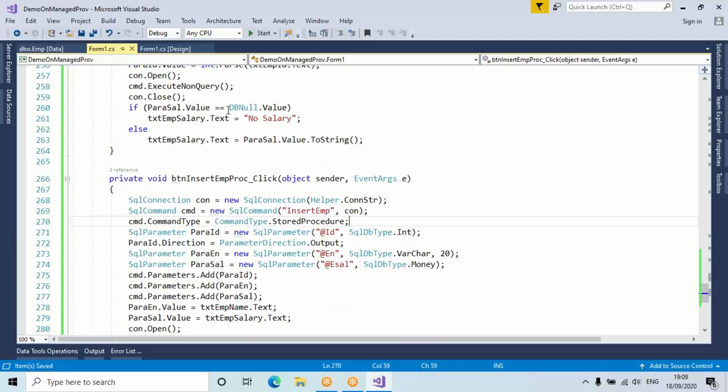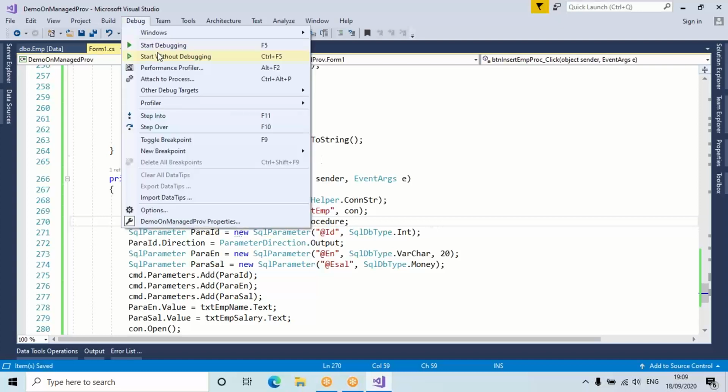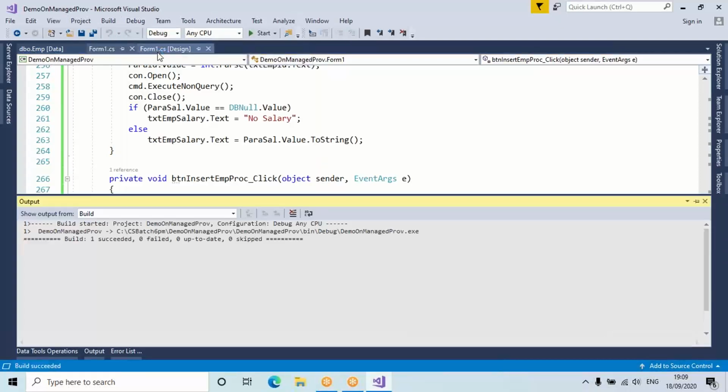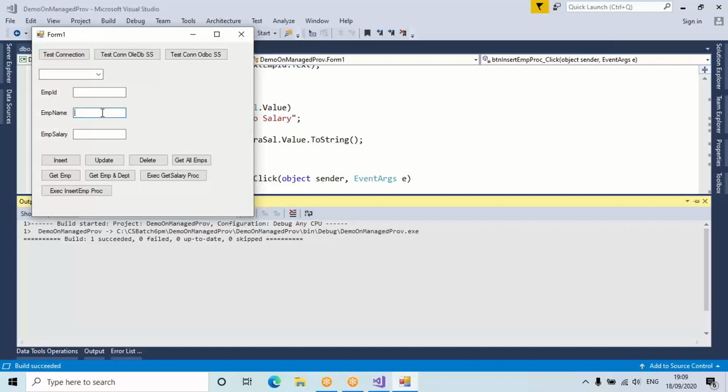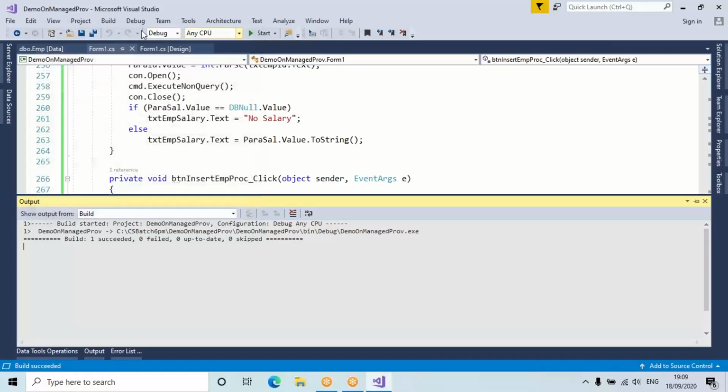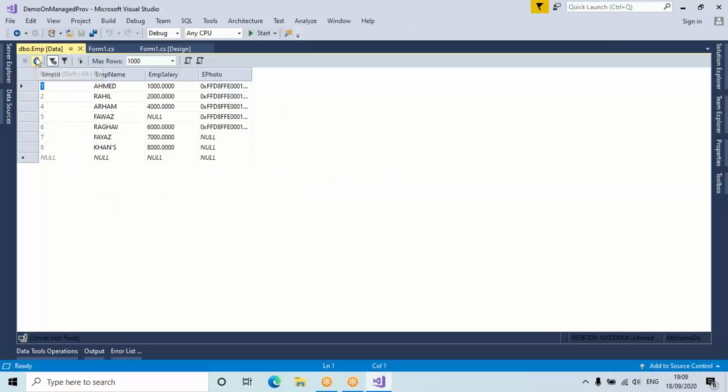Hope. Try. Execute. Name, 9,009. We got the value there. ID. Insert it. Check your table now. Go to EMP table. Refresh. Yes. Ninth row. Add. Add it through stored procedure.